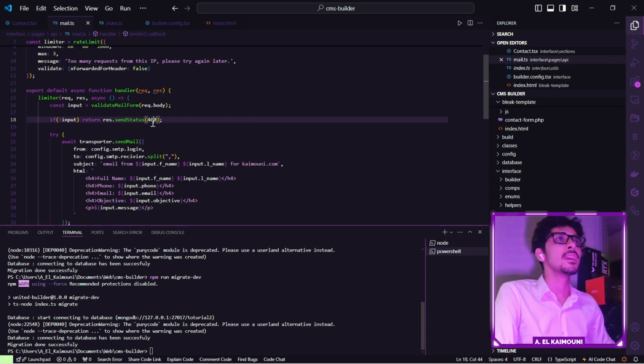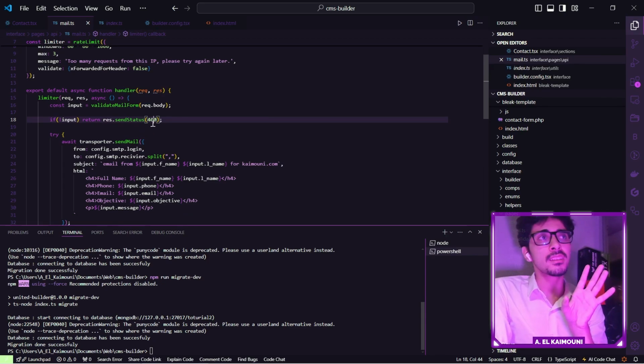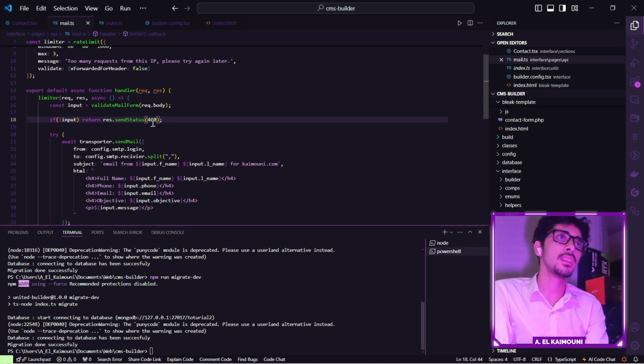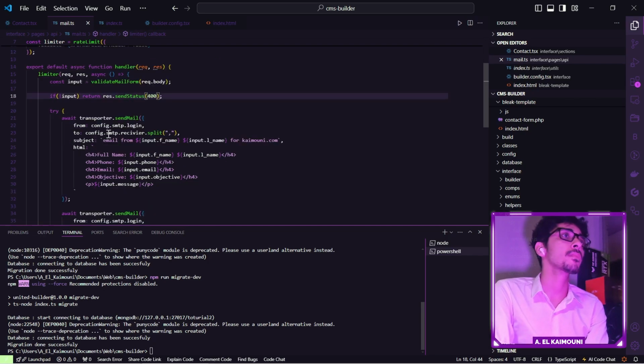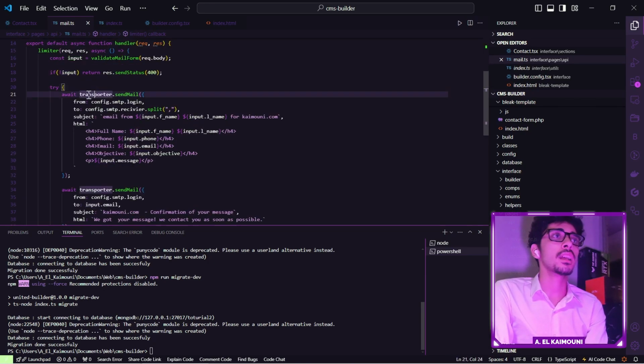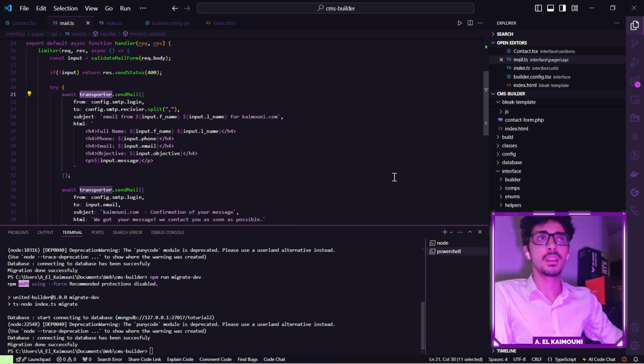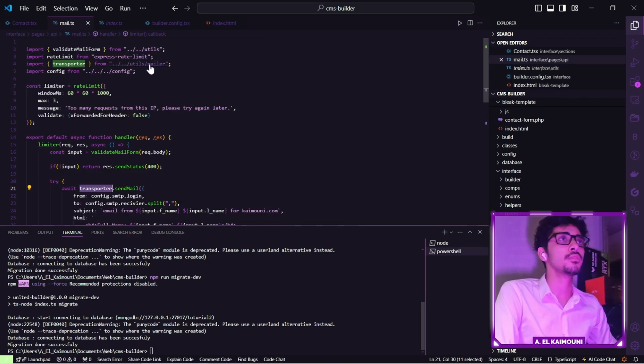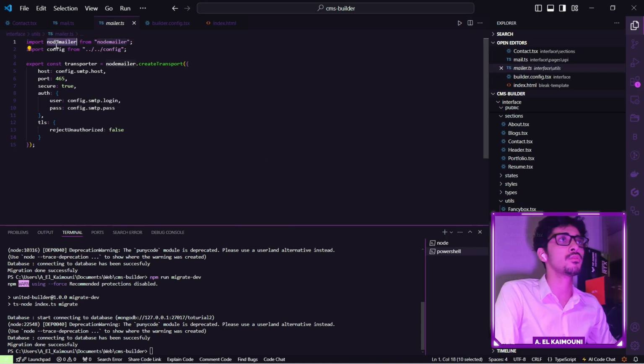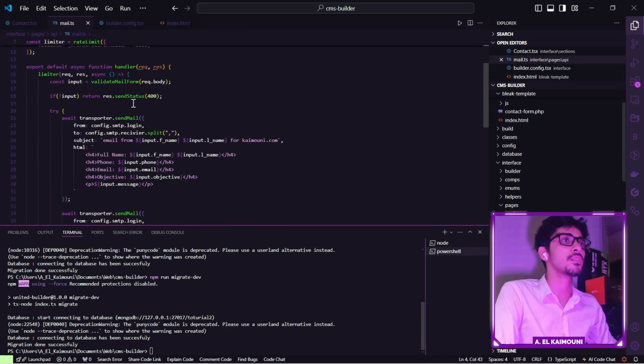So this is basically the server side. When I say we're going to return the 400 response status, that means we're returning an error response to our client telling him that his input is not valid. If the input is good, we're going to use a transporter, which is a function imported from the utils folder, which uses Nodemailer to send our mails using our SMTP server.